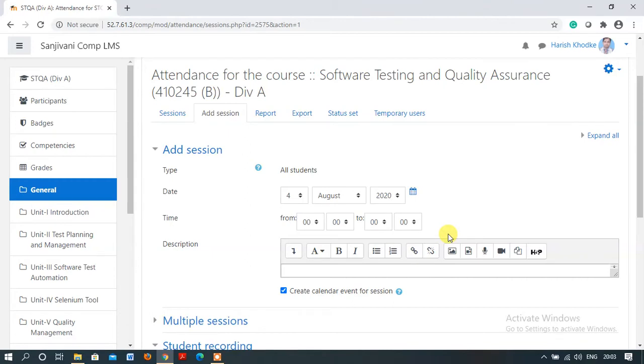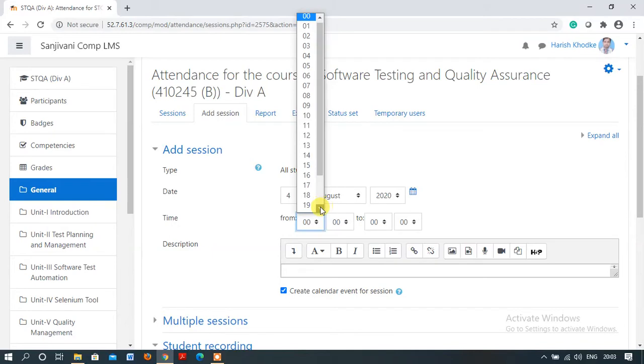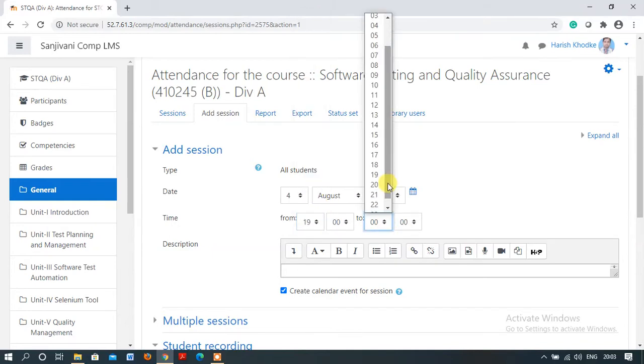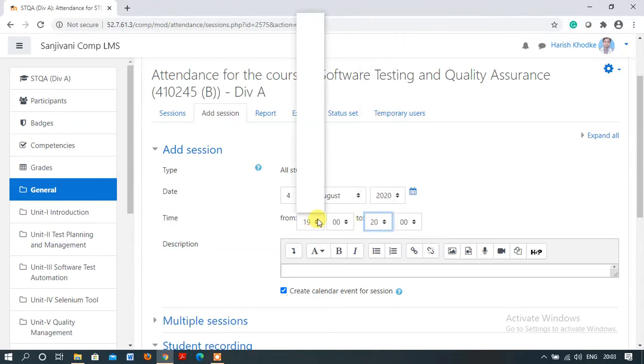I have already scheduled my session for today, so for that purpose I included my date here, and here you have to include the timing. That is how long you want the attendance to be visible to students. Suppose I give 1 hour; preferably give 1 hour, but as per your convenience. Again I am giving 20 to 21. And here you can write a description also.